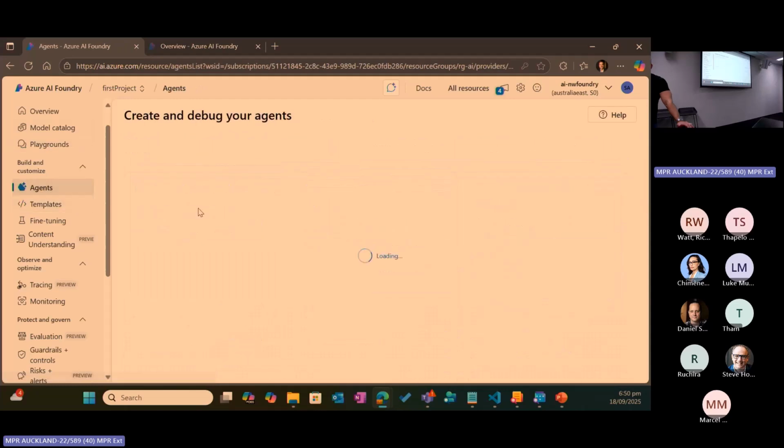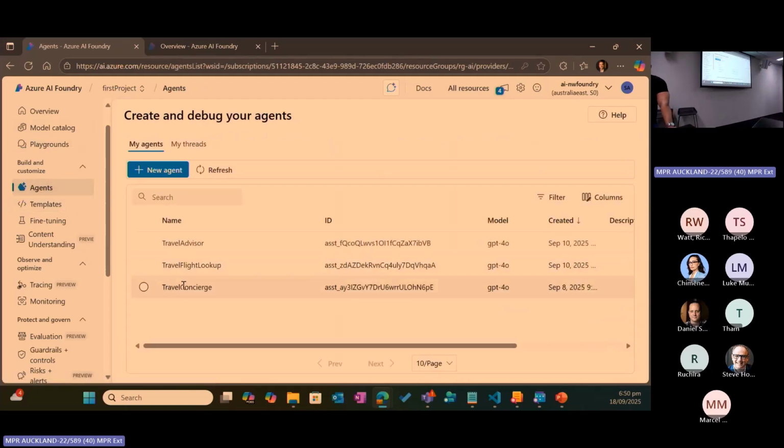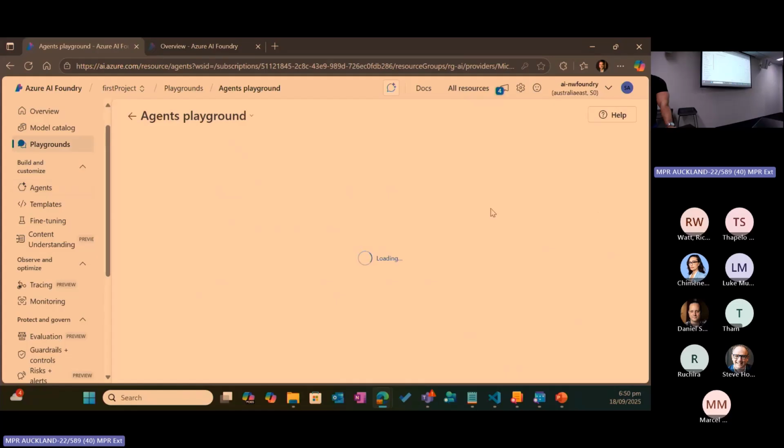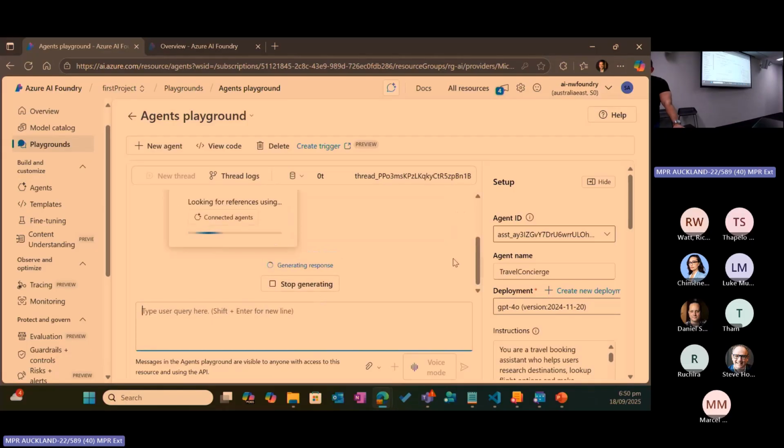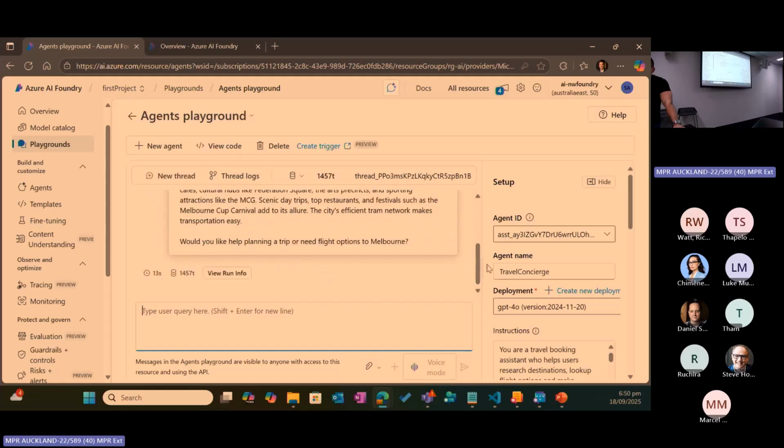So if we go back to the concierge agent, you can see the full experience. Try this in playground. Say, hi, I'd like information about, let's say Melbourne instead. Okay, it's looking at the connected agents because it knows it's not supposed to answer that question itself. Look up the references. Cool. All right, so there's information about Melbourne. Would you like help or flight options?